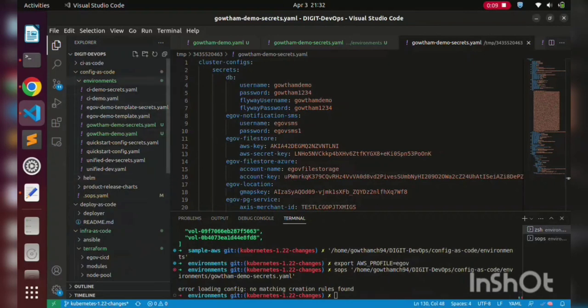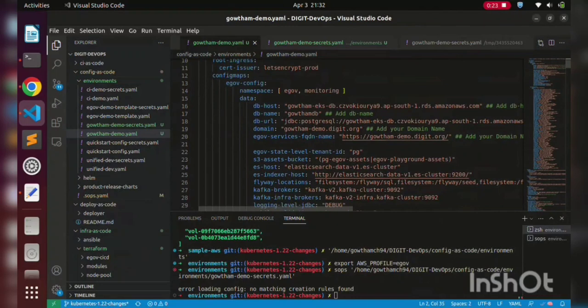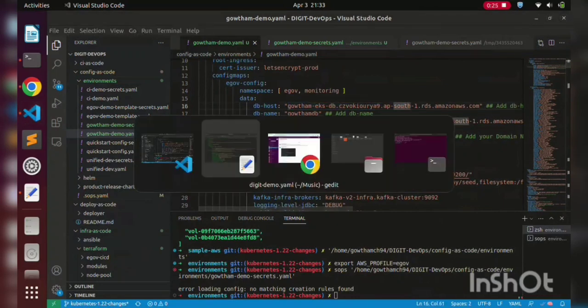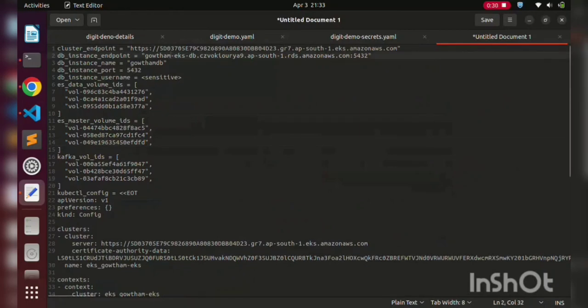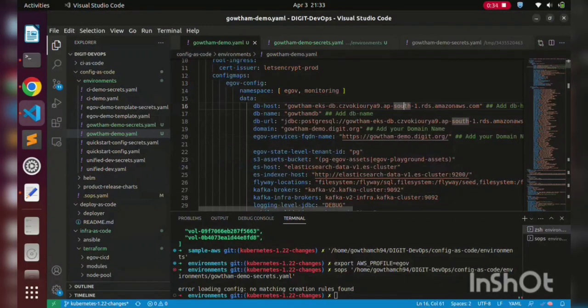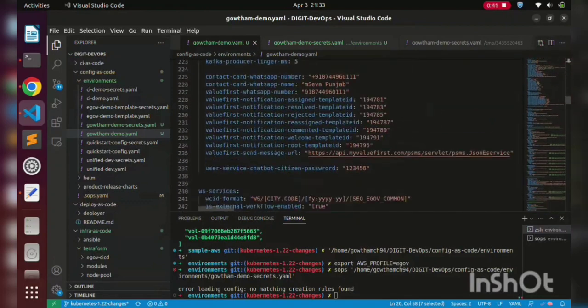After that, to deploy our services, you need to create two YAML files. One is the normal demo YAML file and another one is the secret YAML file. It contains all the secrets required by our services, for example the DB username and password. Under the YAML file we have to mention the DB instance link, DB URL, DB host, step by step carefully. After that, don't change anything in the rest of the code.